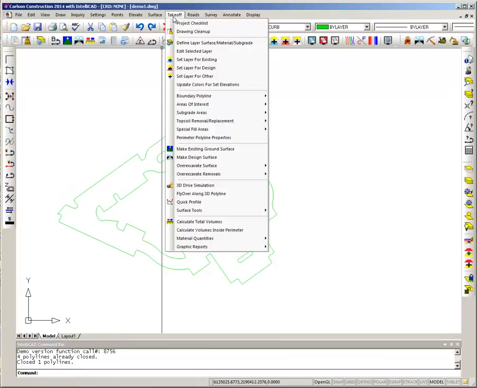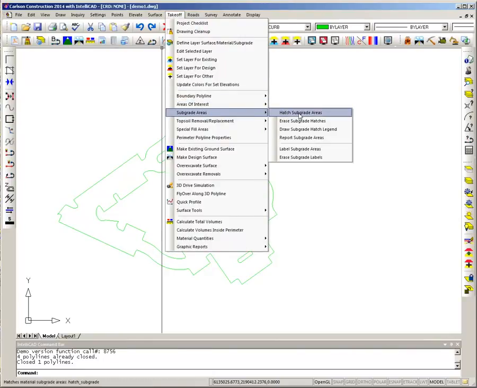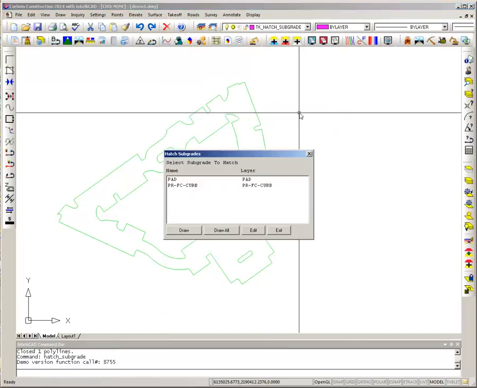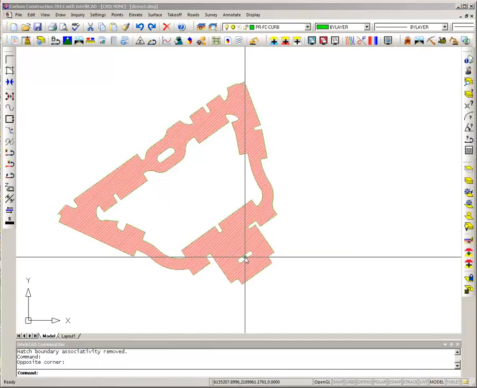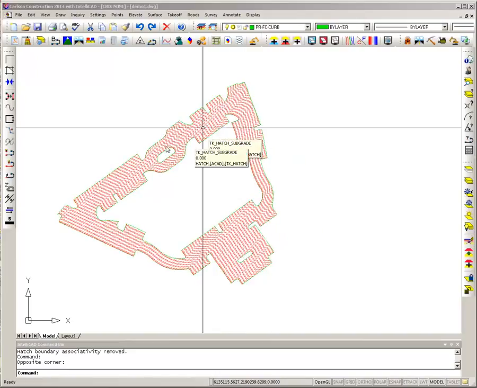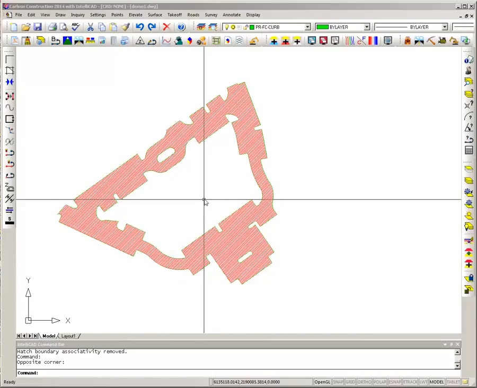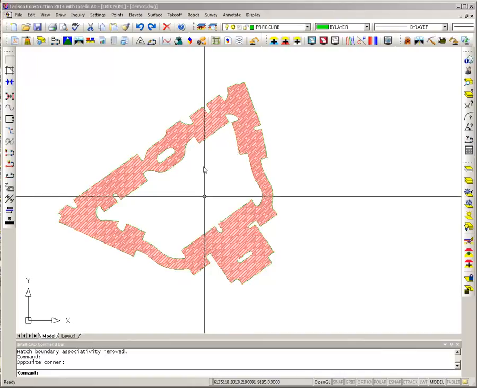So if I go back up to Takeoff, subgrade areas, hatch subgrade areas, and I'm going to draw the curb again, I can now see that it's hatched correctly. So this is where it's going to apply my parking lot, that asphalt and gravel that I told it.